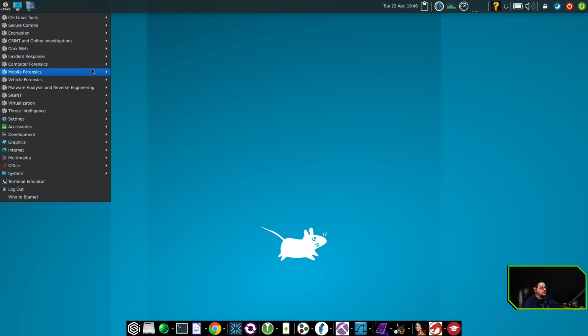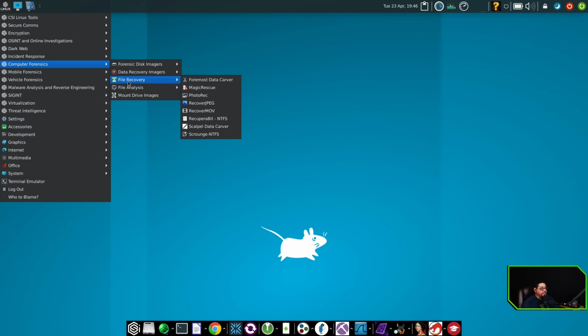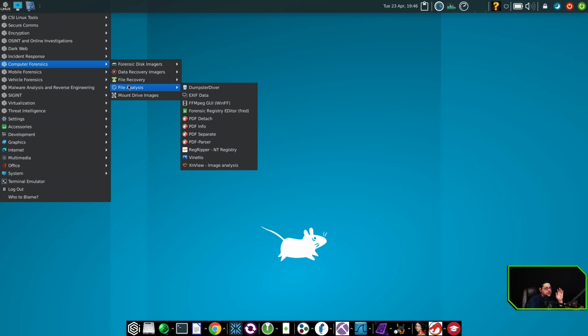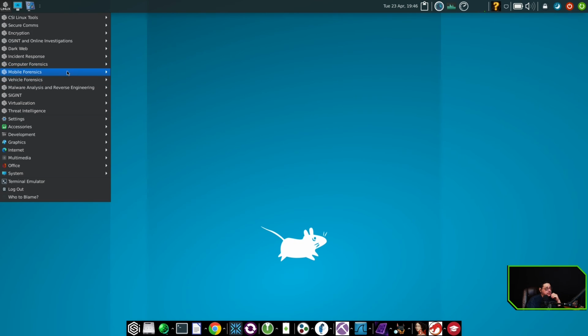CSI SIEM. I mean, they've got computer forensics. They've got disk imagers as well, where you can create copies of disks, data recovery imagers. They got file recovery managers, which is kind of cool because this was on one of the podcasts I was talking about, how I used to use GetDataBack. It was a forensic recovery tool to do what this does. This has all these things already in here. So you can recover JPGs, movs. You could recover with NTFS tools. They've got all kinds of tools in here that you could use to get files back. And then of course you can mount drive images.